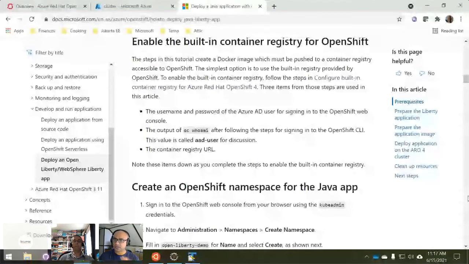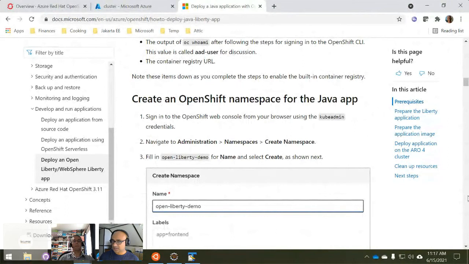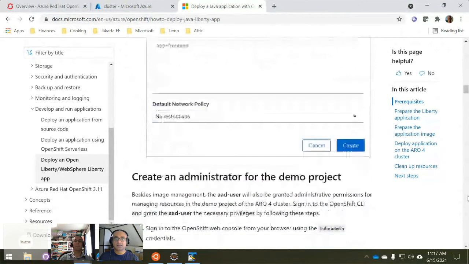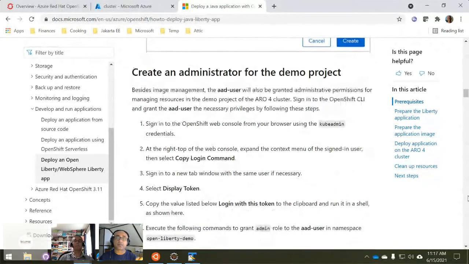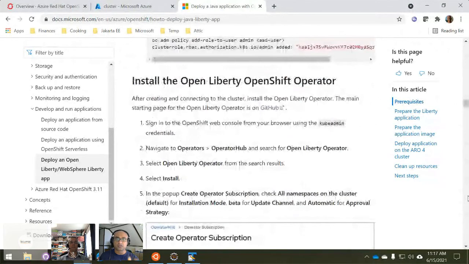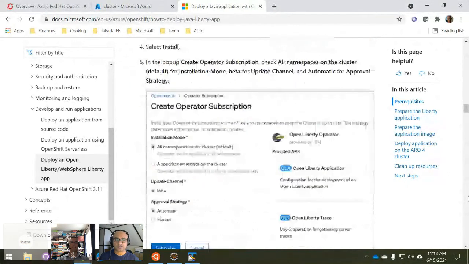You need to go through a few different steps to enable that container registry, and to set yourself up as a user. So you need to create a namespace, which I'll show you, and assign this namespace to an app administrator, the person actually doing the application deployments rather than the cluster administrator. I'll show you that distinction in a moment. These are all of the things that I've done so far, and I've also installed the Liberty OpenShift operator. I'll talk a bit about the operator, but you also need to install it in order for this demo to work.